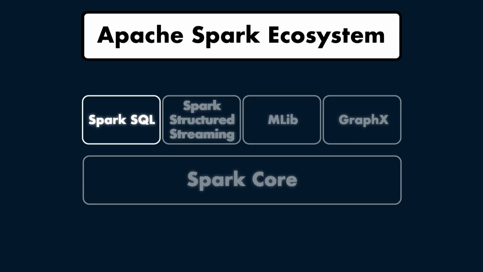Spark SQL allows querying structured data using SQL or data frame APIs. It integrates with various formats such as Parquet, CSV, and Delta Lake. Spark Streaming handles real-time data processing using microbatching. It can ingest data from sources like Kafka, socket streams, or files.